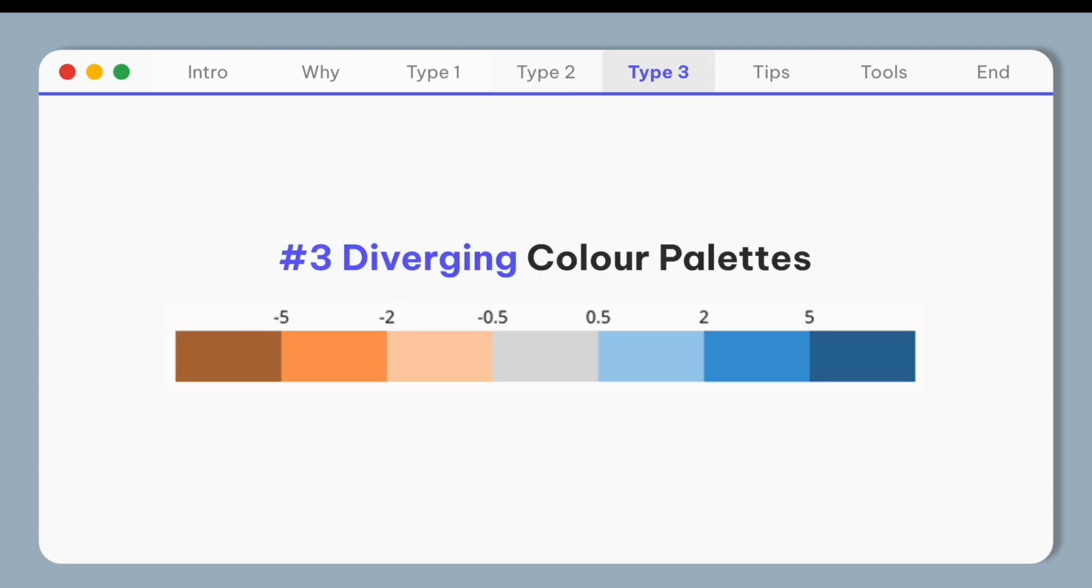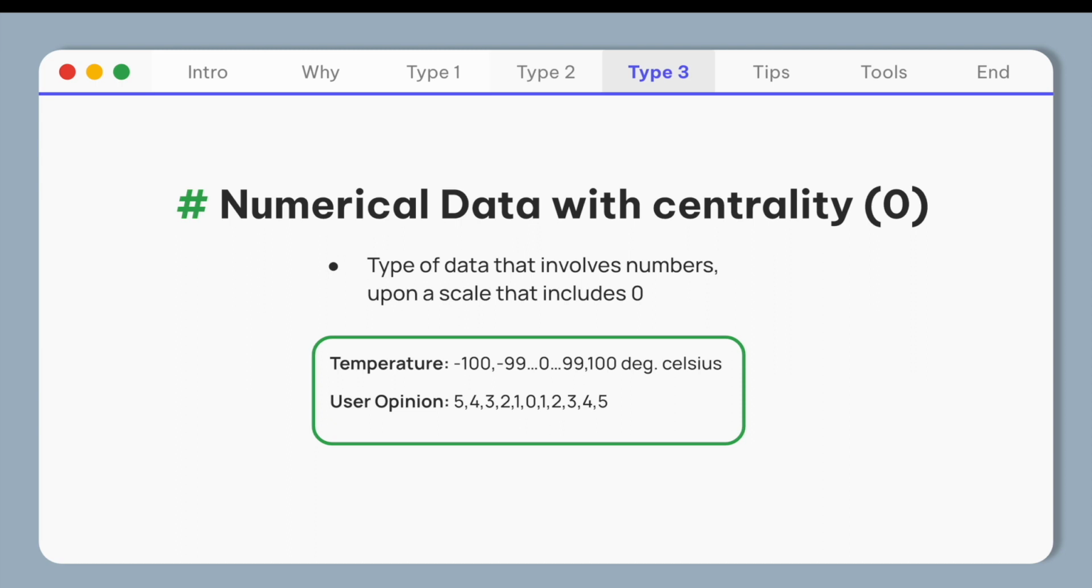The third and final type of color palette I will be discussing is the diverging color palette. This is useful for numerical values with a central point, and this data type involves numbers upon a scale that includes 0. Some examples include temperature, ranging from negative degrees Celsius through 0 all the way to positive degrees Celsius, and user opinion, ranging from -5 all the way to 5, passing through 0, where 0 could be a neutral value.